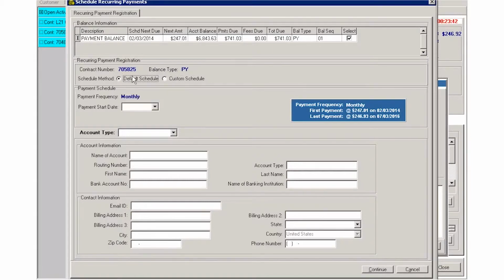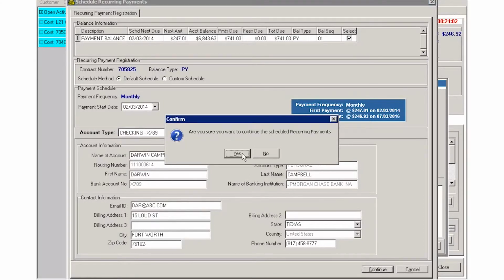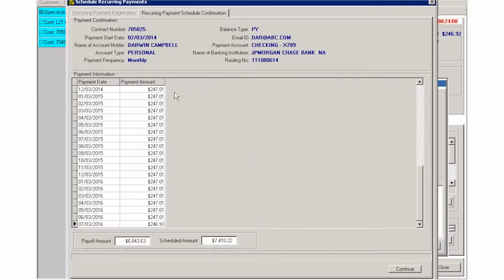I'm going to keep this at the default schedule. I'm just going to select the start date, February 3rd, and I'll select the account that I'm going to use. Again, create a new one if you need to. If you need to update billing information, you can do that at this point, and then click Continue. Say yes, you want to confirm or continue with the recurring schedule.